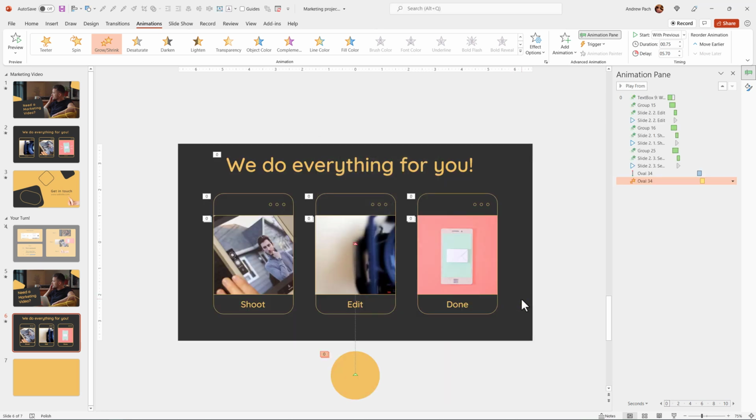Look what happens. The slide will proceed to the next slide immediately after all animations finish. When will all animations finish? When 6.45 seconds pass. This is a perfect duration.